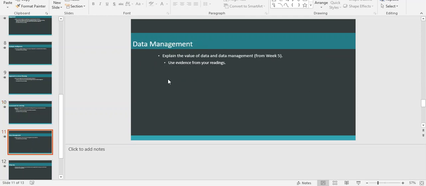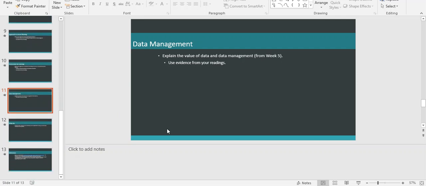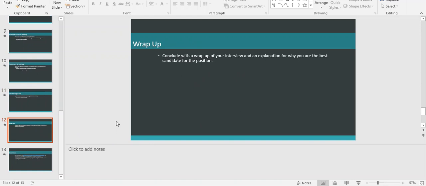Then you'll discuss data management, explain the value of data and data management. You can refer back to week 5 for that as you work on this slide, and be sure to use evidence again from your readings. And then you're going to wrap up, conclude with a wrap up of your interview, and explain why you are the best candidate for the position.